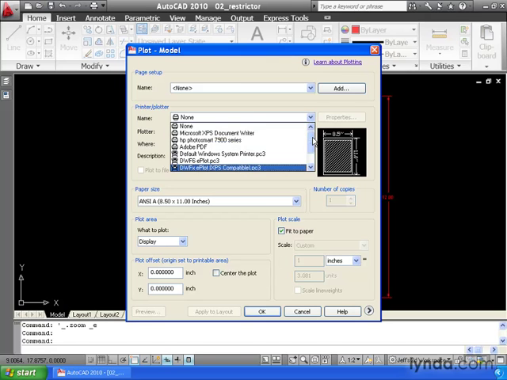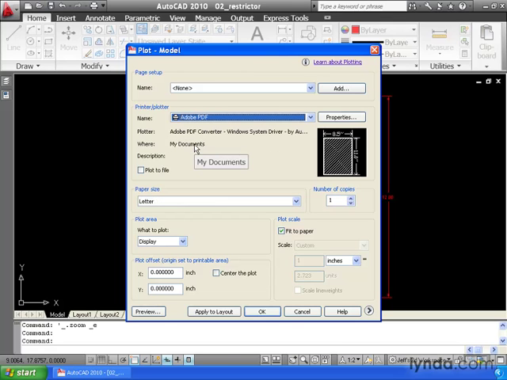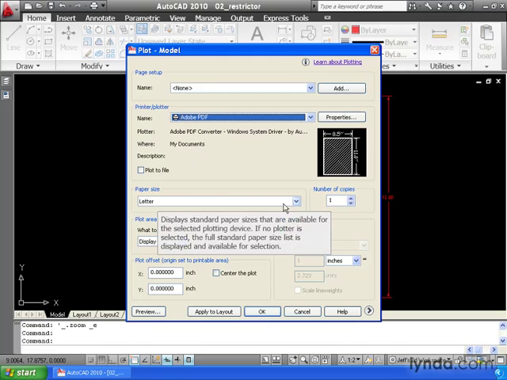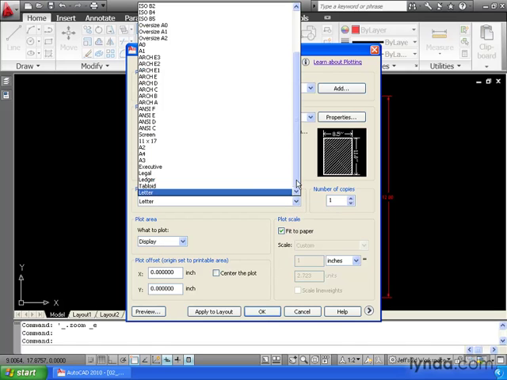For right now, I'm going to select a printer. I happen to have Adobe Acrobat installed on my machine, so I will select the Adobe PDF printer. You can select any printer on your machine that will handle a letter size sheet of paper. Now we'll come down to paper size. Letter happens to be what I want. If I click the flyout, I just want to mention that this list is dynamic. So whatever printer that you select, the paper sizes that you see in this list will be the ones that are available for that printer.